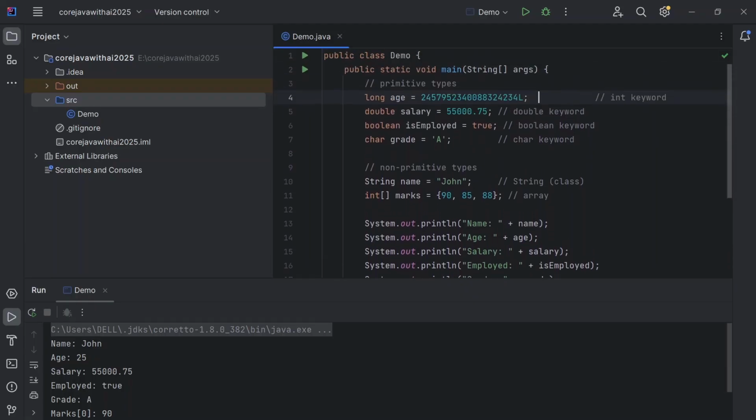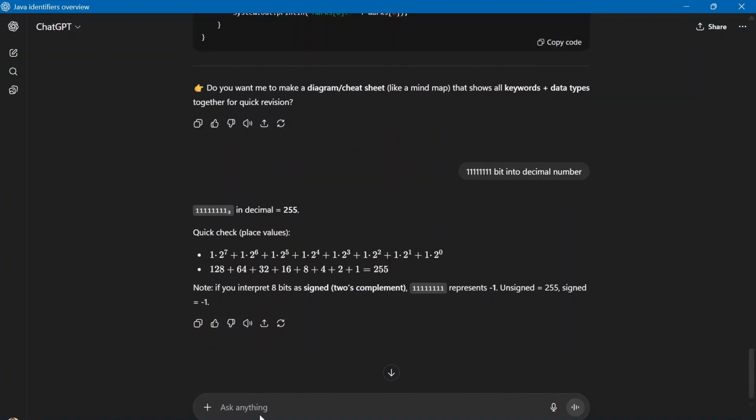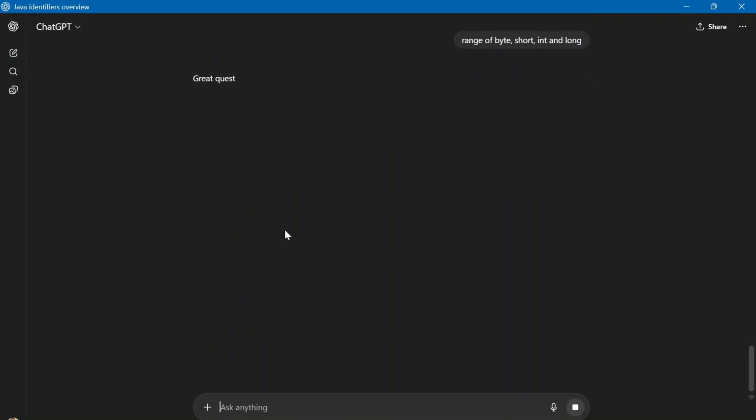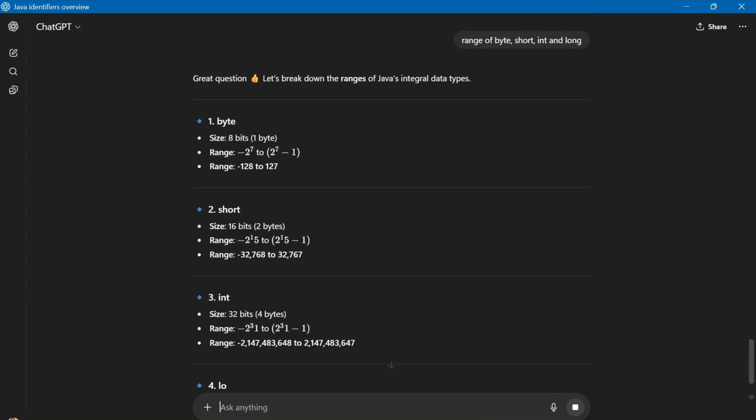Now anybody would wonder, what exactly is the range of these data types, like byte, short, int, long? Let's check that out. So byte stores 8 bits, so minus 2 to the power 7 to 2 to the power 7 minus 1. It can store values in this range, minus 128 to 127.